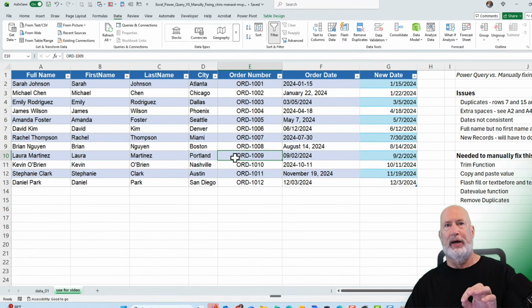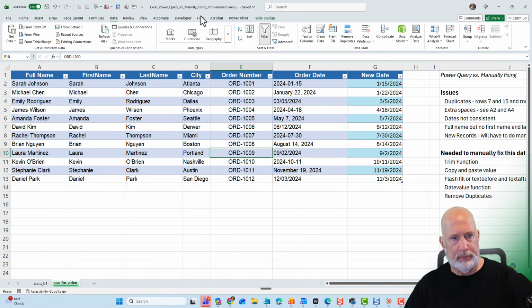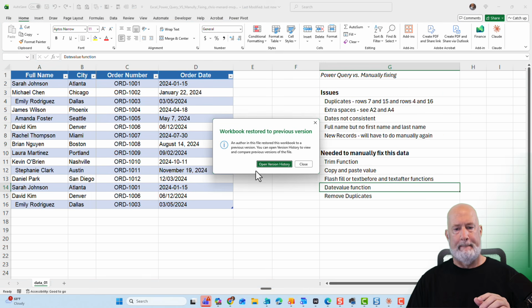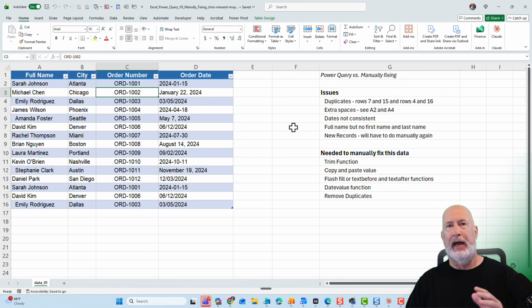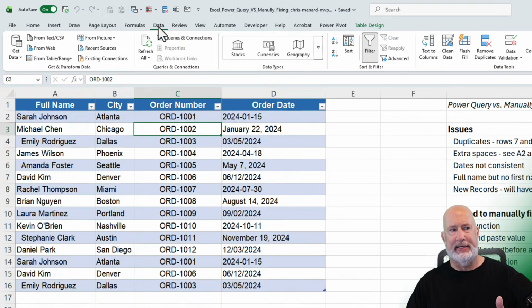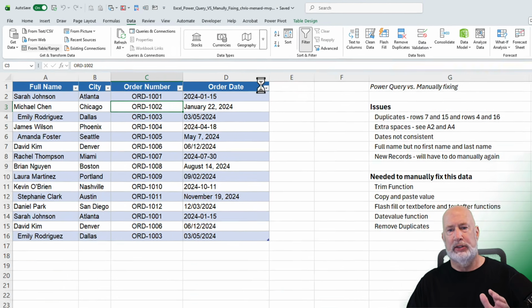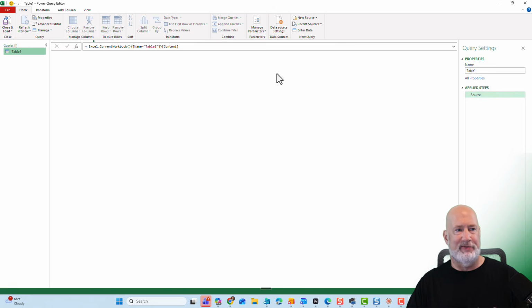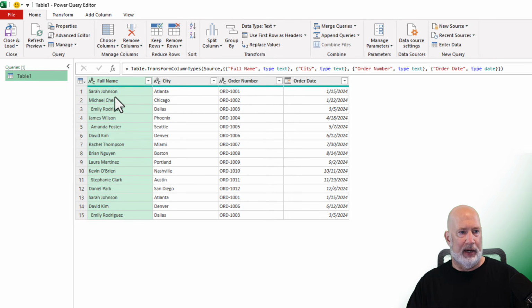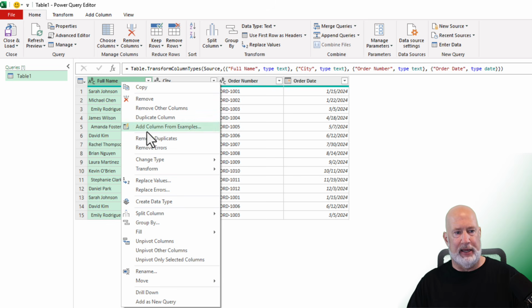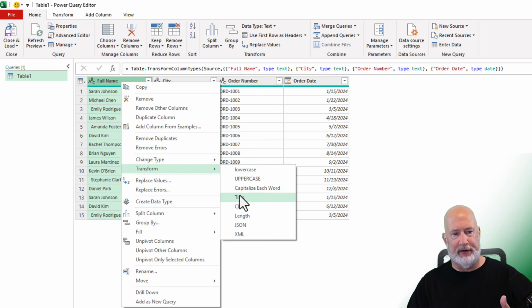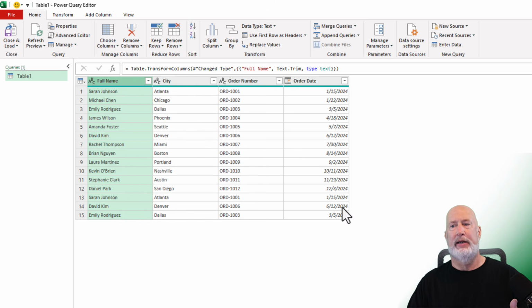I'm going to go back to the way it was originally set up. Okay, now I'm going to run Power Query on this. So here we go. I've already created a table, but Power Query would make it a table for you. I'm going to go to the Data tab over here, get in Transform from Table Range. Let this run. Hopefully I can remember everything I need to do. I'm going to right click on the full name, and I usually like to trim the data first. So here's trim. Go ahead and do that.